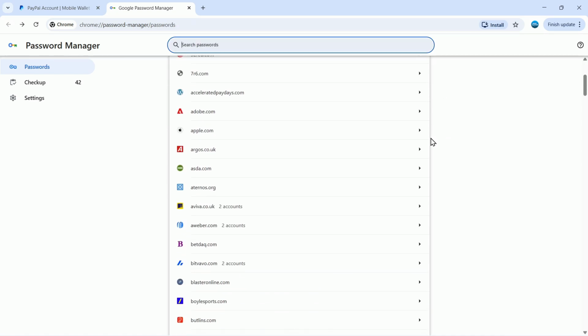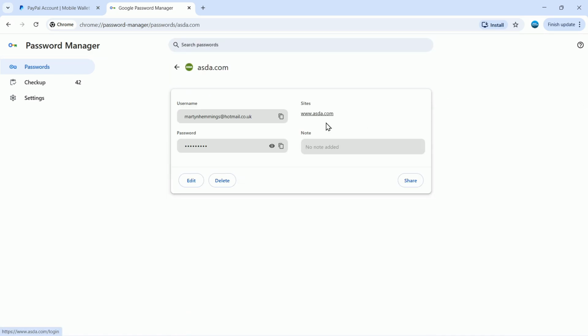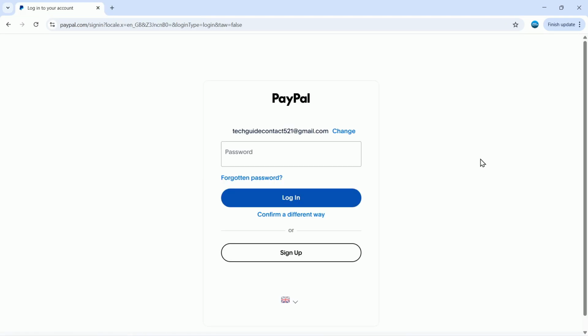so let's choose another website. Let's go for Asda. You can see this one I've got a password set up for, and to see your password, you just simply click onto this icon of this eye, which says show password, and once you've done that, it's going to show you your PayPal password. So that is how to see your PayPal password.